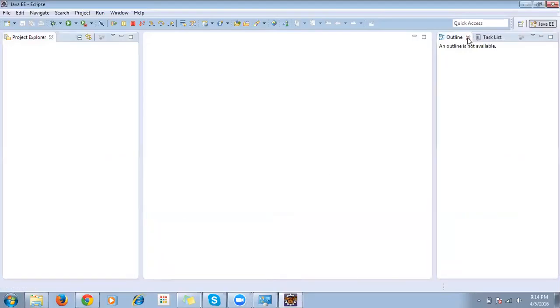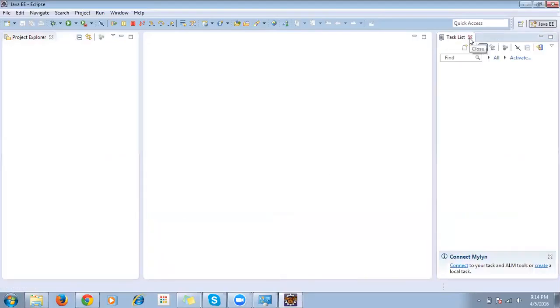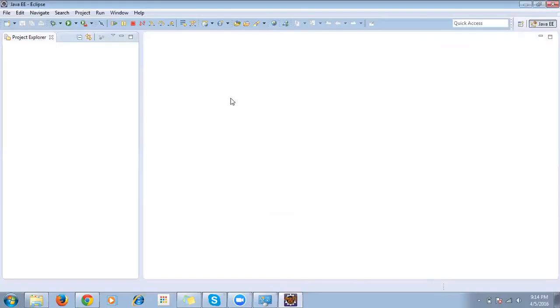I don't want these windows right now, which we will not be using for my Selenium and when writing the Java programs. Okay, so the left side panel is the Project Explorer window, and this one is the programmable window. This is the place where we will write the programs. Now I'm going to create a project.